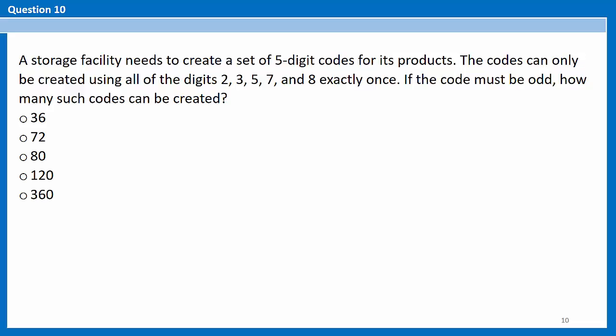So I have a code of 5 digits. So let's put 1, 2, 3, 4, 5. Now, they don't explicitly say that the elements cannot be repeated, but they do mean so implicitly by saying that they must use all of the digits. So if I used 2, I cannot use a 2 again because I would need to use the other 4 spaces for 3, 5, 7, and 8, right?